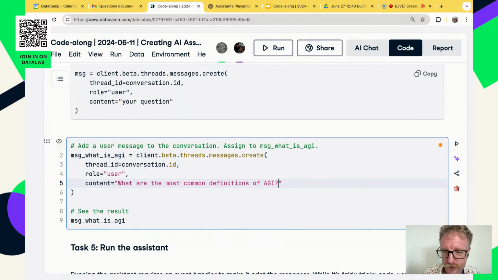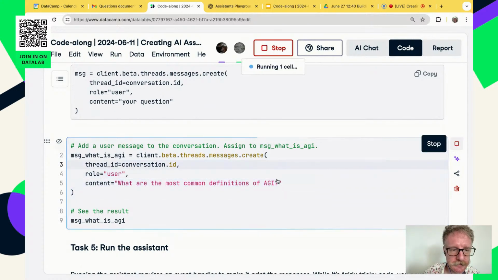But the important thing is, we're using the client object. So this is the OpenAI model. It's beta. So yeah, probably the code's going to change in the future. Threads, because that's what we're working with at the moment. Threads is the conversation. And then we're going to create a message. So we're adding it to this particular conversation. It's a user message, which means this is something created by a human and it's designed to be part of the conversation. And this is what we're asking. So let's run this.